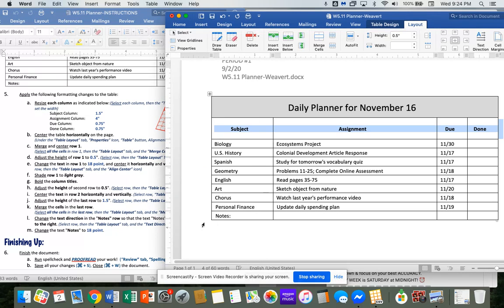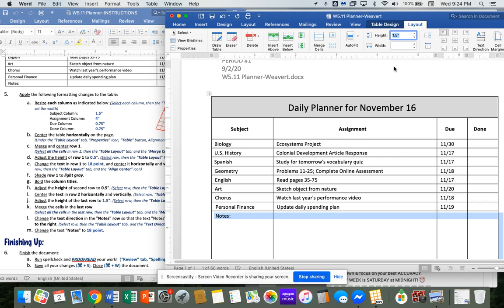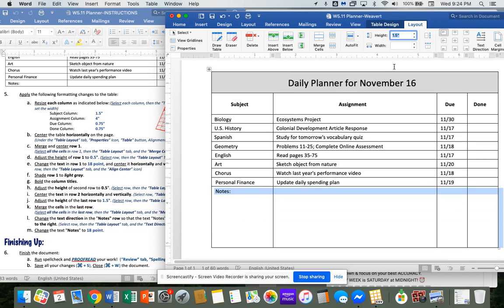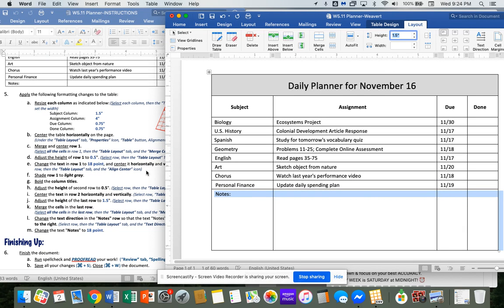So next we'll come up and we'll say adjust the height of the last row to 1.5 inches. So here's our last row. And they want the height of that one to be 1.5 inches tall. And I'll hit enter. And now you see it is significantly taller.